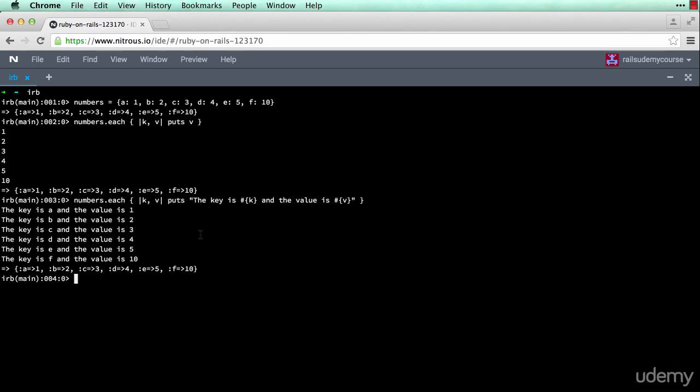Now what if I want to do something a little more interesting? What if I want to iterate through the hash and delete all values over 3? So basically I want to get rid of D, E, and F. How do I do that? Pretty simple. Let's do the same thing. Numbers.each, then open brace, pipe, K, comma, V, pipe. So for each key value pair, I want to delete something. So numbers.delete, I can just remove the key. So K, right? And that will remove K.